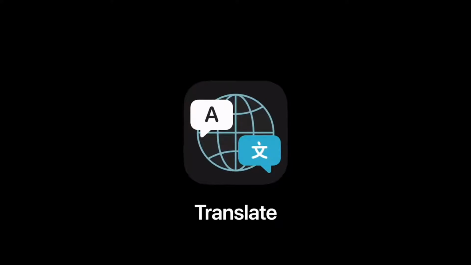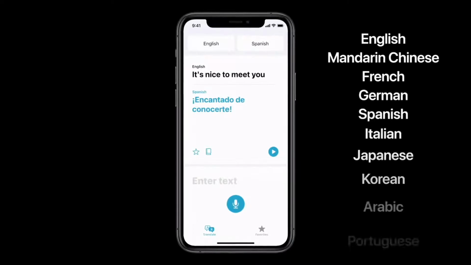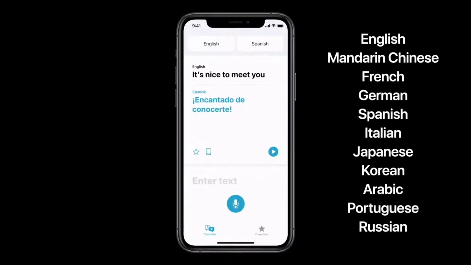It is designed to be the best and easiest to use app for conversations, and it can work completely offline, keeping your conversations private. Using advanced on-device machine learning and the powerful neural engine, you can translate your text and voice between any combination of these 11 languages. So I could have a conversation with someone in Mandarin, and they could have a conversation with someone in Russian.